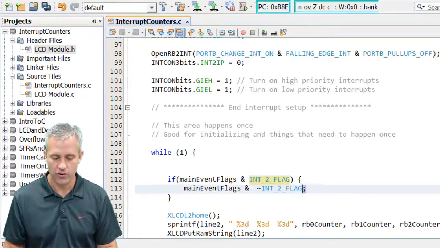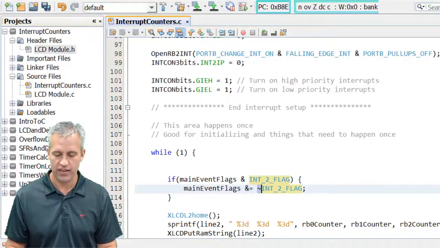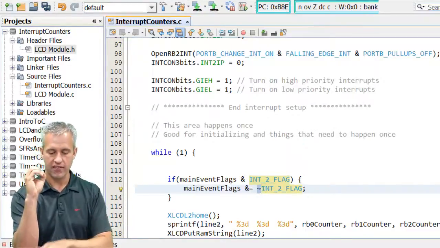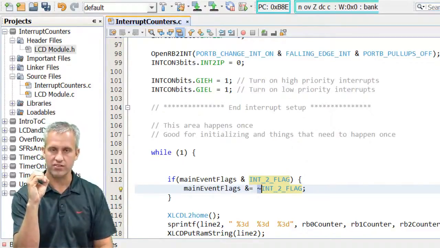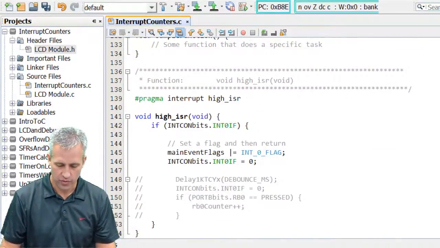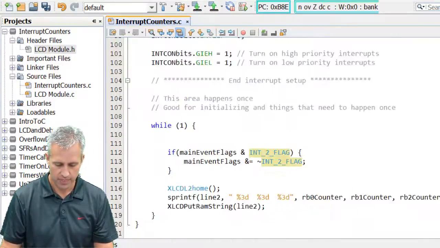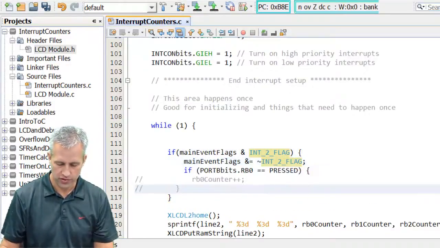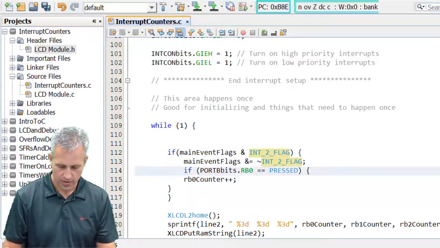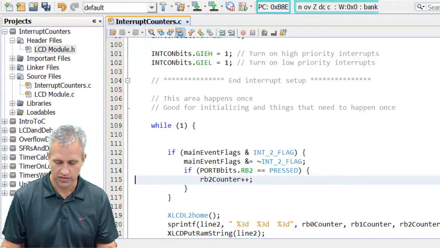If you're a hardcore firmware developer guy, the way you clear it off is you AND it with the inverse. So the inverse is a bunch of ones and a single zero, and if you AND it with main event flags, then what it'll do is it'll just clear that one off. And then what you want to do next is check to see if it's still pressed. So a little confusing, I grant you that. So this one is for 2, so I want to say, is RB2 still pressed? And if it is, I want to increment his counter.